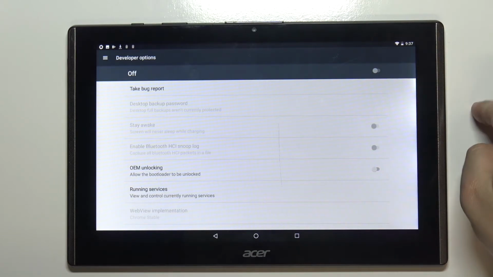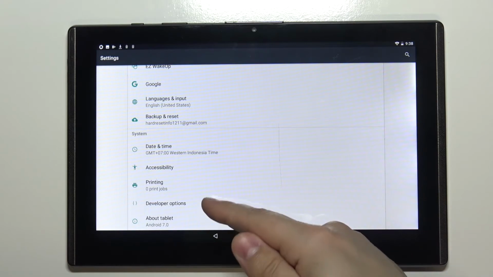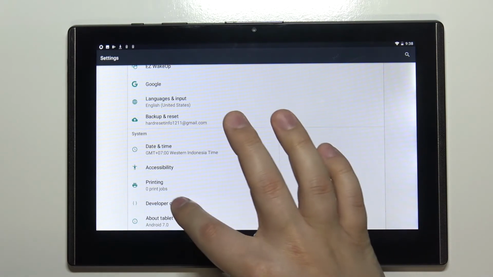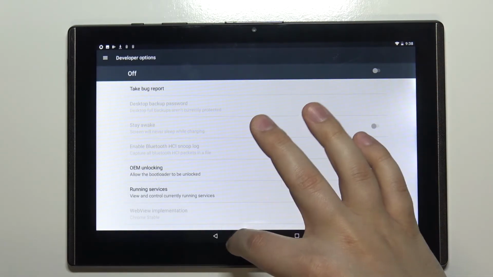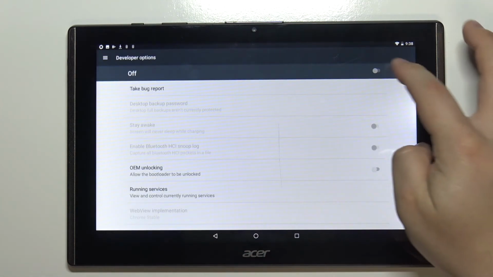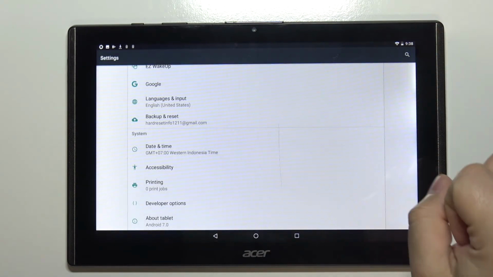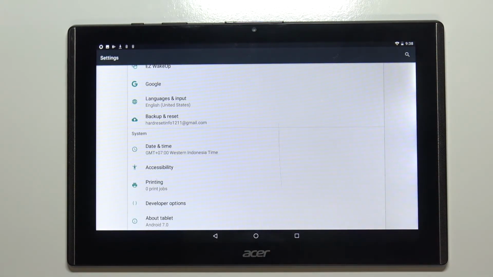And once you disable the options, you can go back. And usually they disappear from the settings, but in this case they don't. If you want the developer options to be gone, you need to restore the device to the factory default settings. Okay, and that's how you enable the developer options on this device.